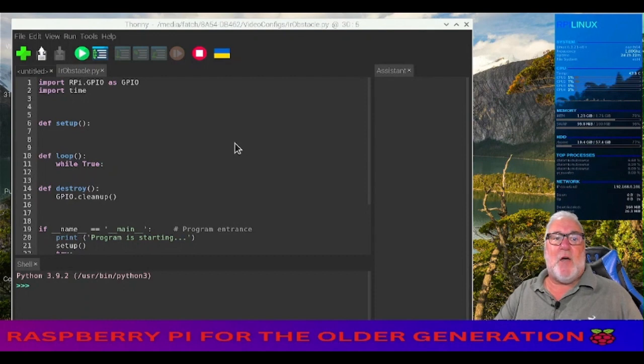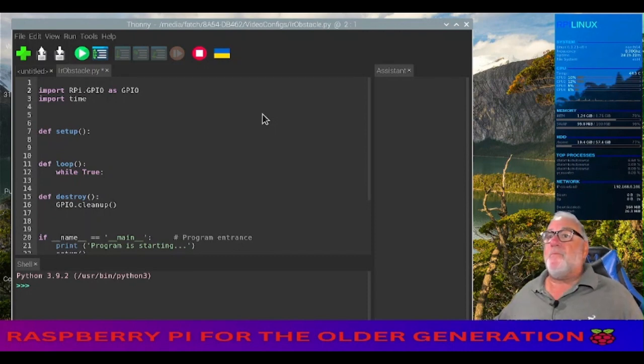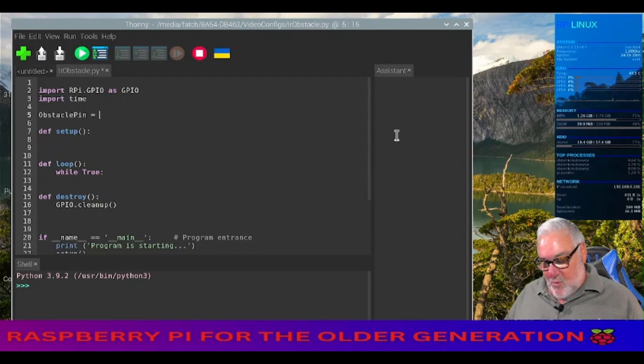Now, this is a simple little code, so it shouldn't take us too long at all. Now we've got some experience of our functions. As you know, this is a function, because a function is always followed by brackets on, brackets off, just to let you know. First of all, import RPi.GPIO as GPIO and import time. Now we have to name our pin and say which pin it's on. So I'm going to call mine obstaclePin, equals, and we've got that on 17.